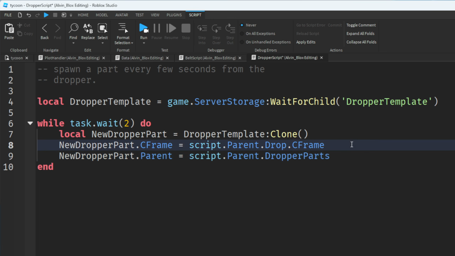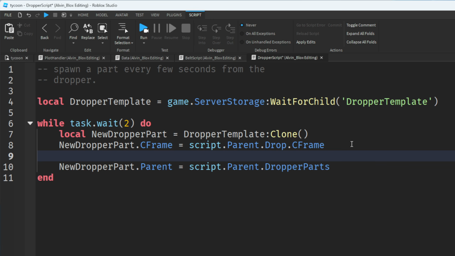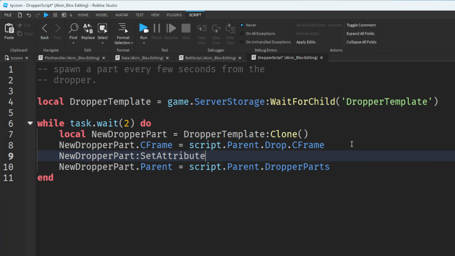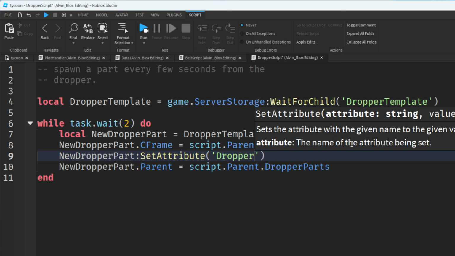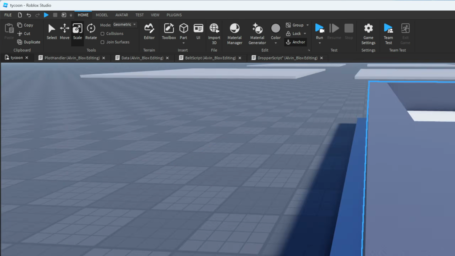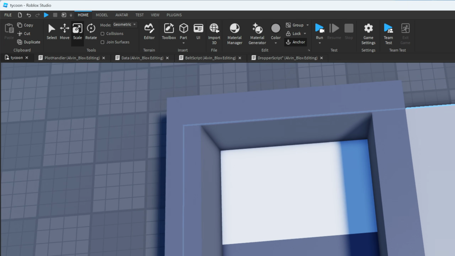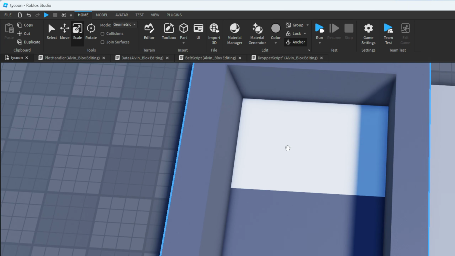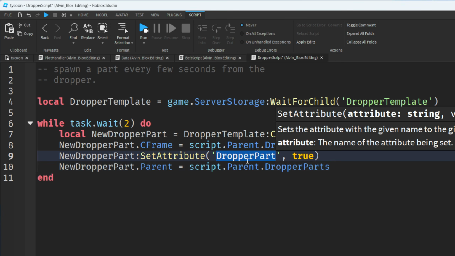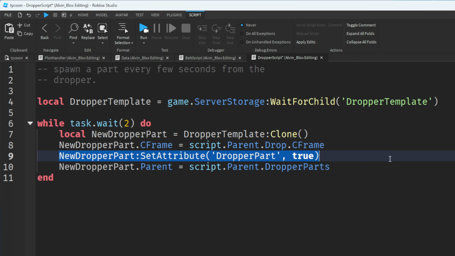And finally, just above the, in fact, yeah, what we'll do is we'll say new dropper part, set attribute, dropper part, true. Okay, and this is just so that we have tagged it so that when something touches our white part over here, we can make sure it's actually something that came from a dropper, because we don't want everything that touches this part to give us cash, only things that came from a dropper. So if we tag our individual dropper parts with this here, then we'll know that it is allowed to give us some cash.